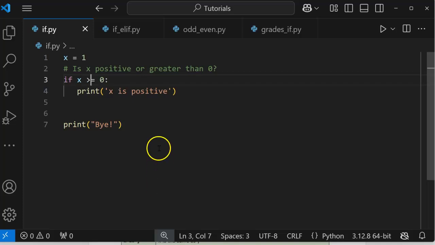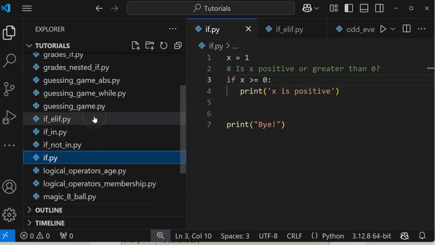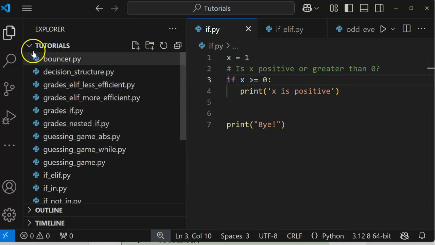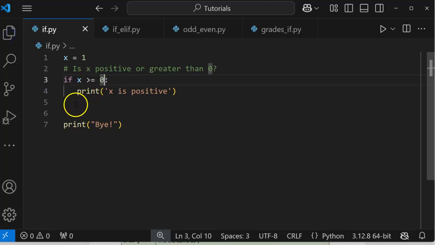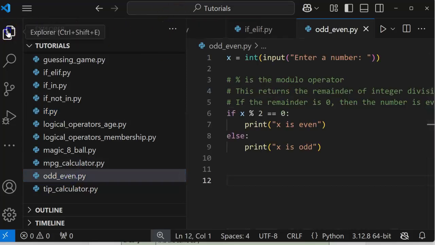Now the next piece that we want to look at is when we're making a decision, this expression evaluates as either true or false. There's no in between. And I don't have an if-else, so I'll just add one in here. Oh, odd and even. There it is. Let's use odd and even.